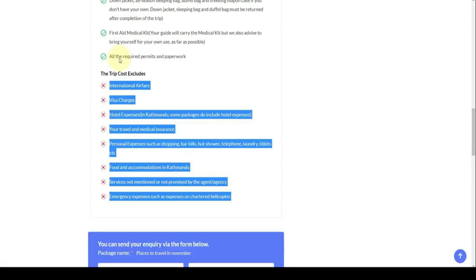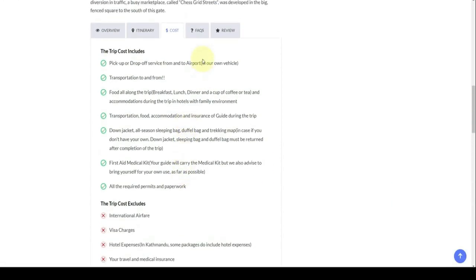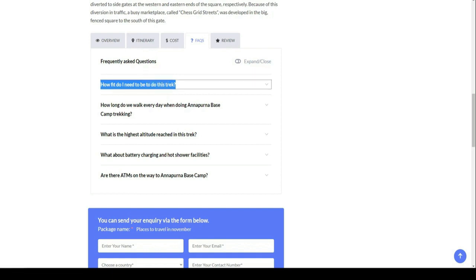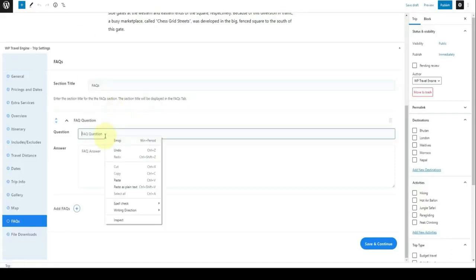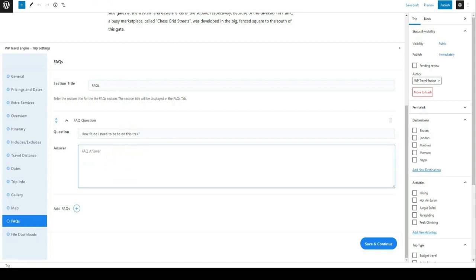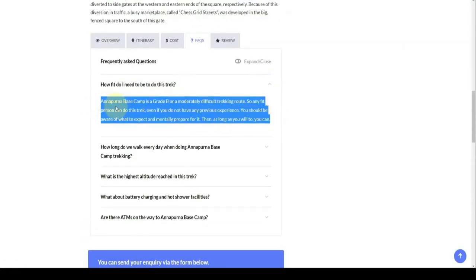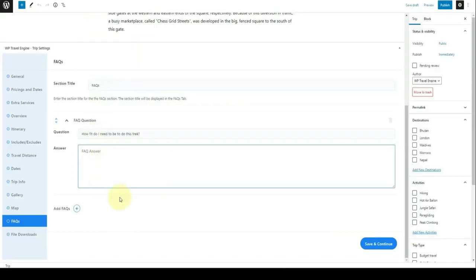Again, I will go over to the demo page. Let's go to FAQ section. Now, I will copy the FAQ question. Let's go back and I will paste the question here. Similarly, I will also copy the answer from the demo page and I will paste it here.